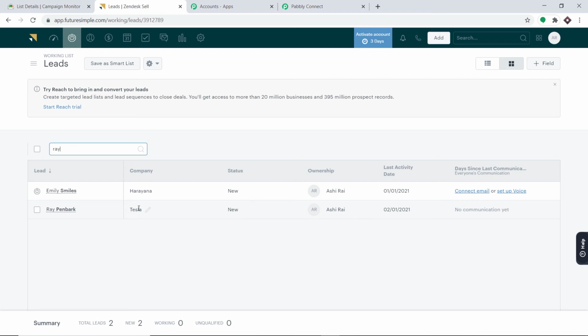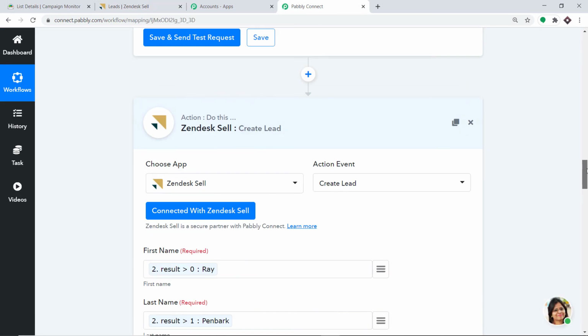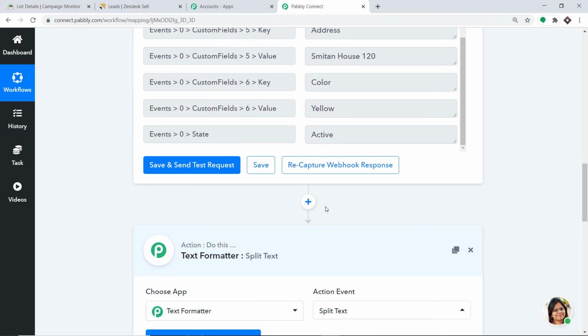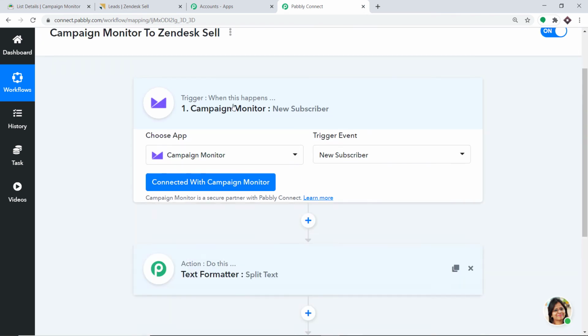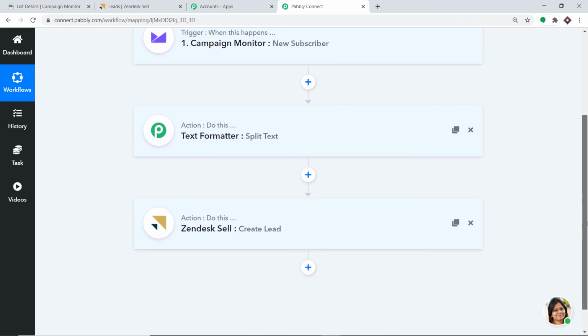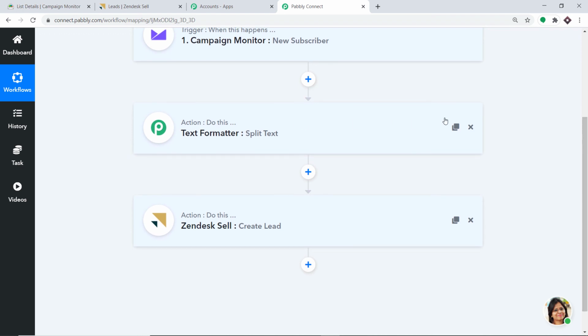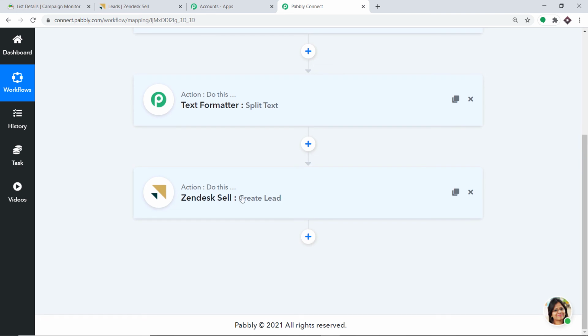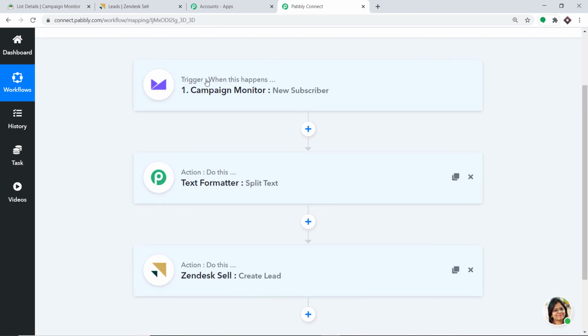So how about we double check whether our integration is working fine by entering some more subscribers in Campaign Monitor. But before we do that, let me show you the whole mechanism. So I'm minimizing this action window, and I have minimized my trigger window. Okay, so basically this is the whole process in a nutshell. First you integrated Campaign Monitor to Pabbly Connect, and then you used the text formatter to split the full name into the first name and the last name. And then we used the action window to create a lead.